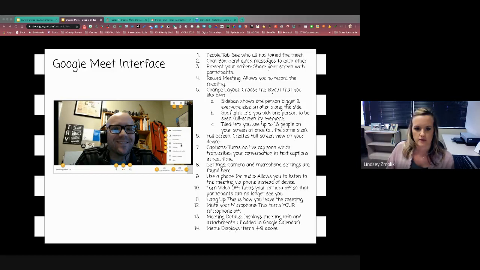Another cool tool in Google Meet is that you can actually turn on captions. So if you've got students that maybe can't hear, maybe their internet connection isn't that great, but they can actually see what's happening in the meeting, you could turn on those captions and it will record word for word everything that you are saying in the captions. And then you have access to that later too.